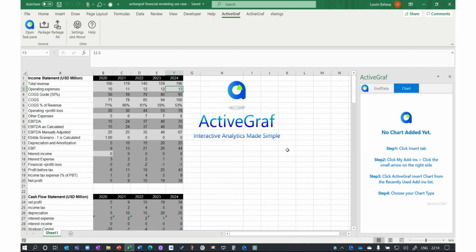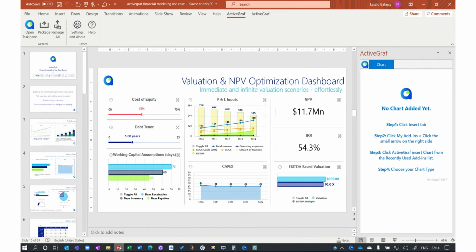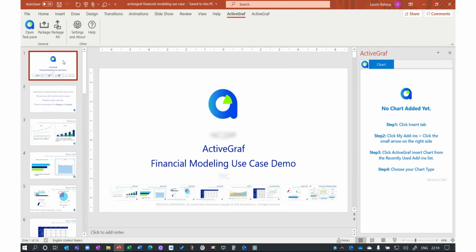So we've gone through how to save files, how to package them, which is really the saving in ActiveGraf. If you're saving ActiveGraf content in packages, it's really packaging them. We've gone through importing them. And then let's talk about sharing in your normal workflow ActiveGraf-enabled files.